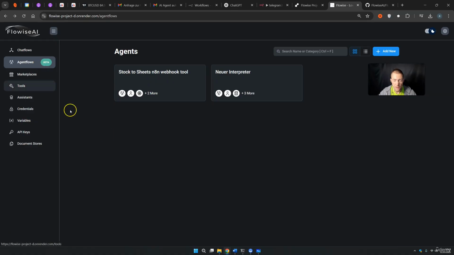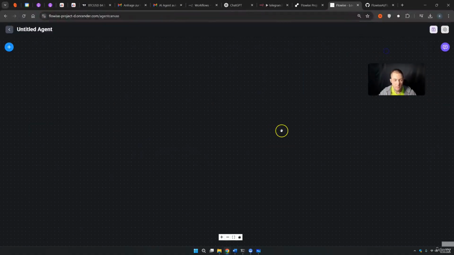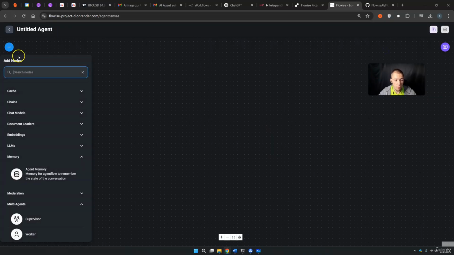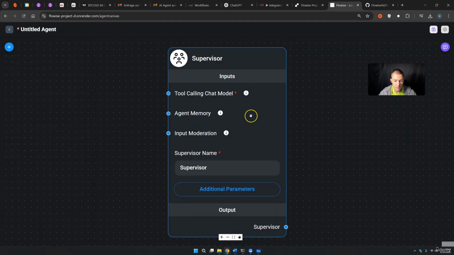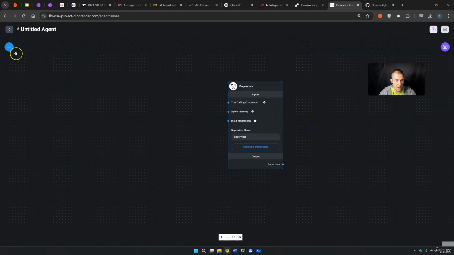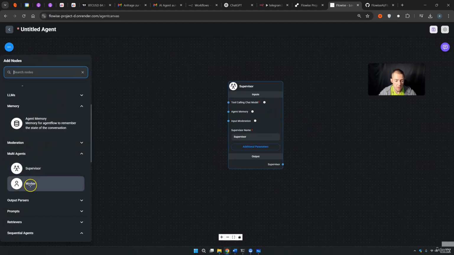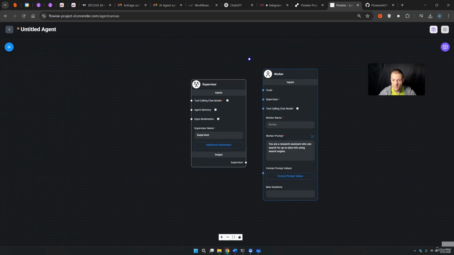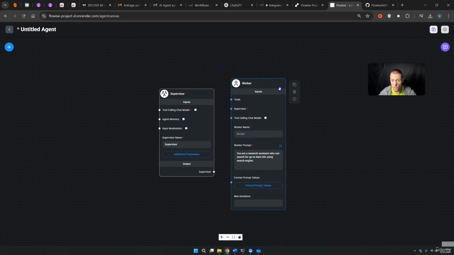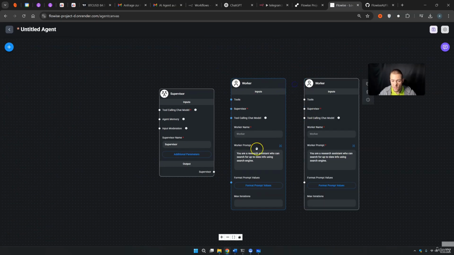Then we can come to agent flows and we press add new, and then we are in this canvas. And in this canvas we can make agents and it's extremely easy. We just want to start with a really easy agent. We use a supervisor, we can simply drag and drop this thing in here, and we use, let's just say, two workers. So basically here are LLMs that are communicating with each other. I can duplicate this thing. Now I can connect my supervisor with this worker. Boom, there we are. It's really that easy.